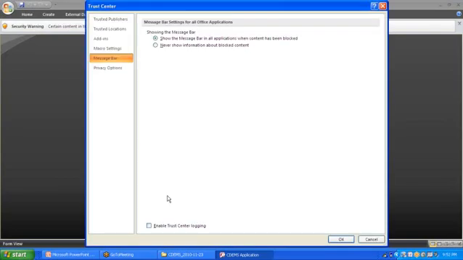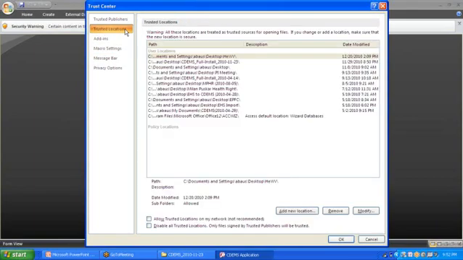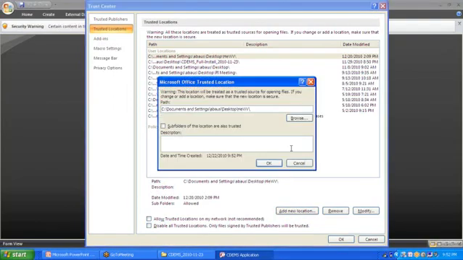Okay, so we want to add a trusted location. On the top left, you see the second listing down is Trusted Locations. I'm going to click that. And now there's a lot on this screen, but the main thing to focus on is this button right here, Add a New Location. I'm going to click that, and now it will let us browse to the folder where our data file is stored.